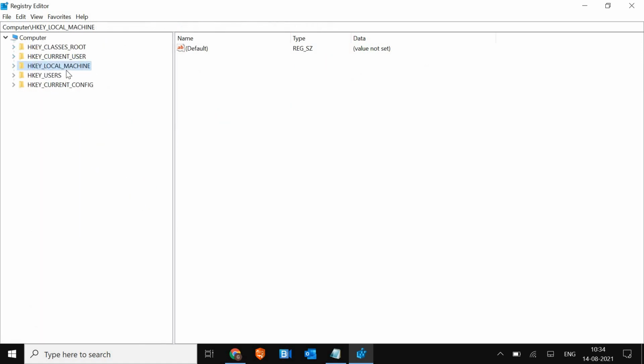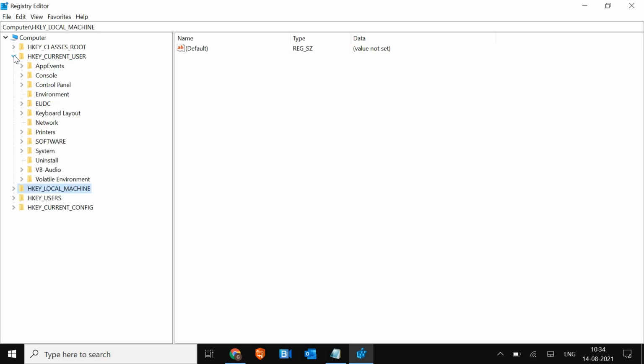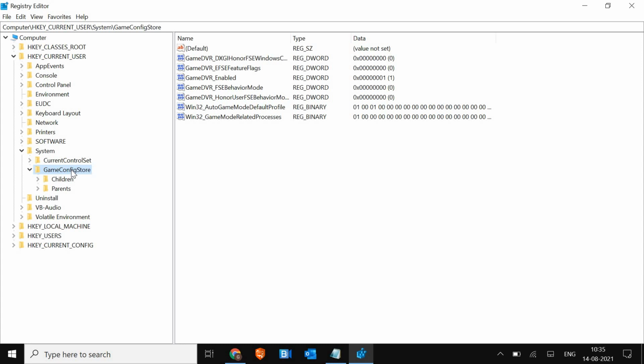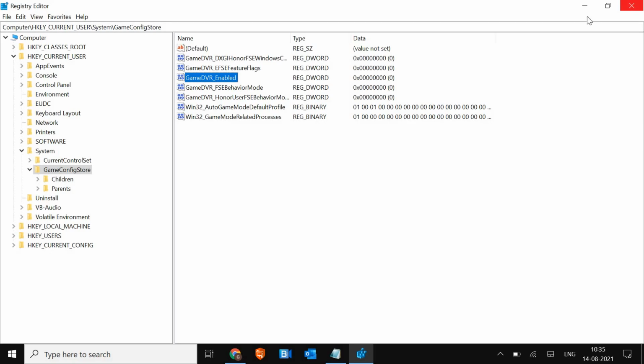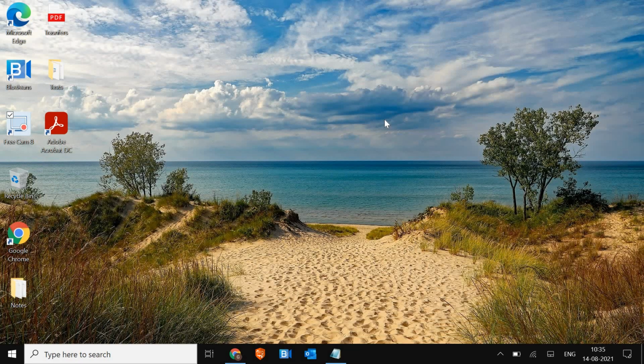I'll just minimize it. Now this time we need to go to HKEY_CURRENT_USER. Now here we are looking for System, so I just found it. I'll maximize that, and then we need to go to GameConfigStore, and I'll click on that. At the right hand side I see many options, and we are looking for GameDVR_Enabled. I'll do a right click, click on modify, and again here I'll type 0 and hit OK. Once you do that, just restart the computer and see if there is a change in the FPS. Is it working better or not?